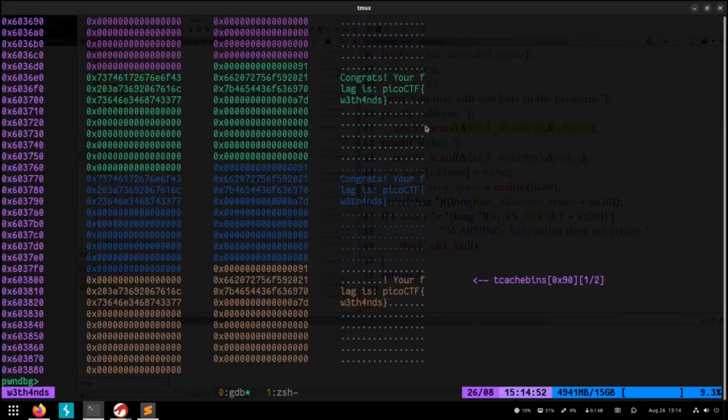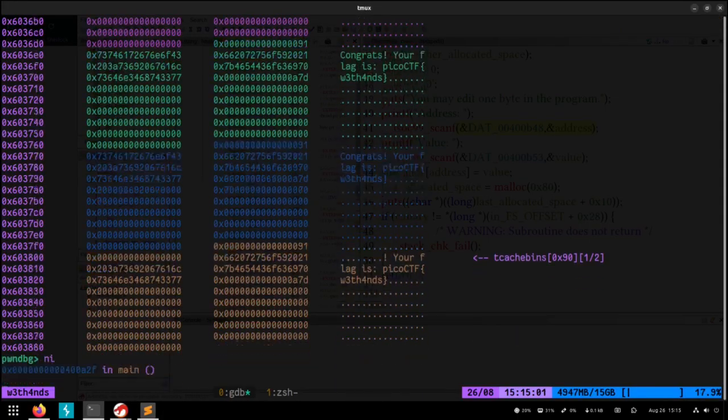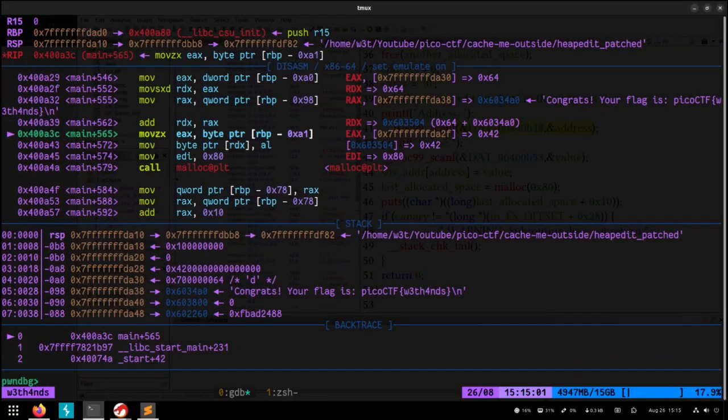So let's take a look at the heap right now. Okay, tcache bins, we see your flag is here, blah blah blah, flag, flag, flag, flag. And if we continue a bit, right here it writes our byte.